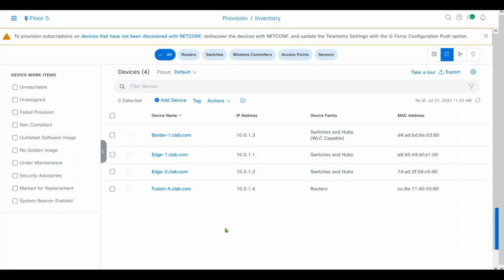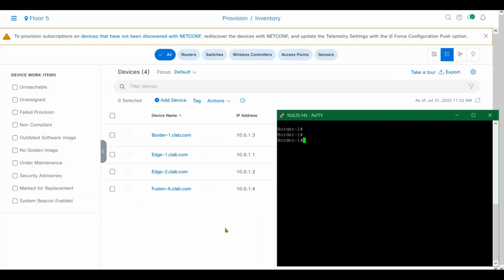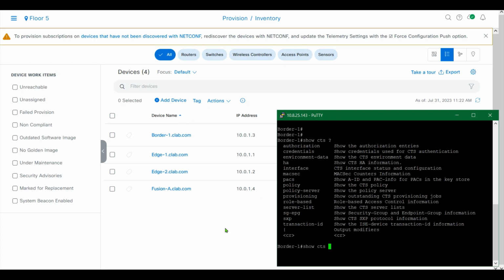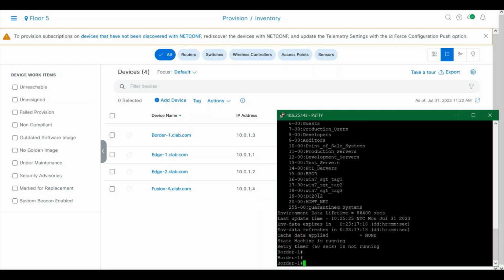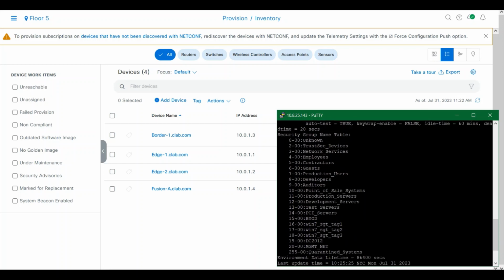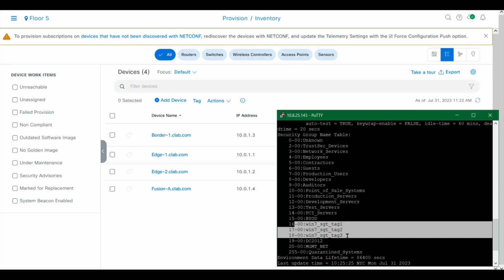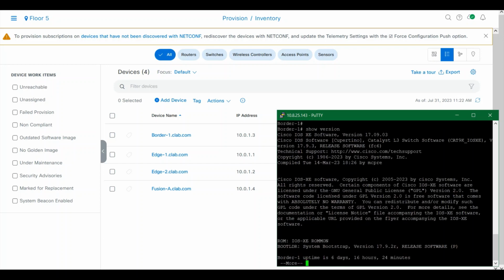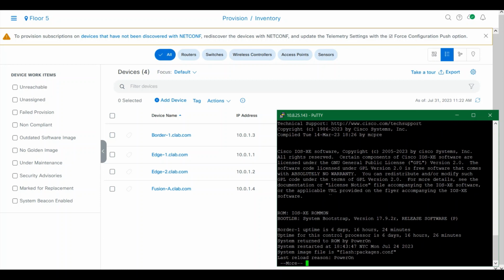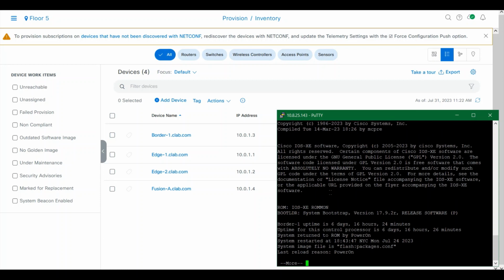Once provisioned and discovered, what we want to show is CTS environment data. See if we can pull the SGTs from ISE. And we're seeing our Win7 SGT tag 1, tag 2, tag 3, DC2012, MGMTnet that we created in previous videos. That's the version of the switch, 17.9.2. This switch is a 9300.